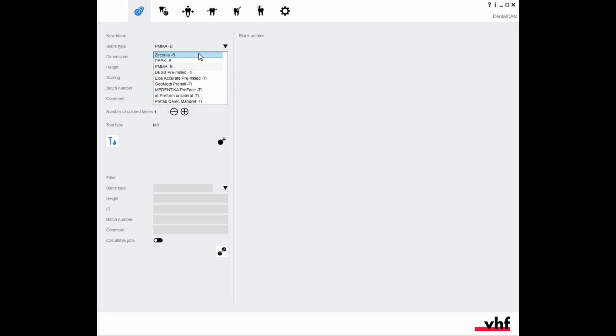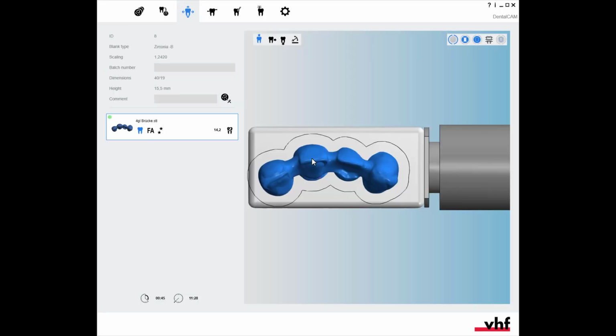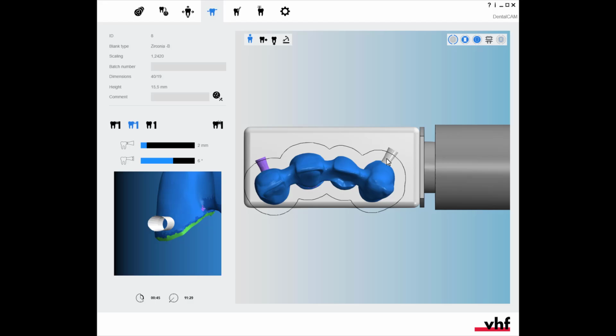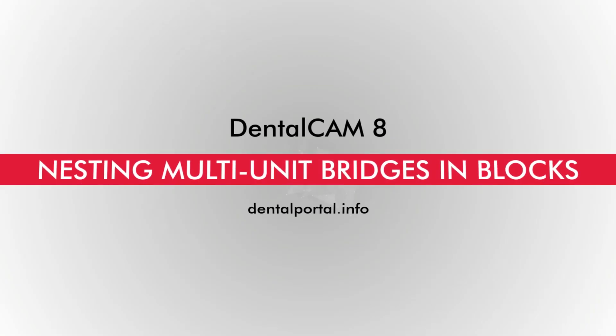In this video, we will show you how to successfully nest multi-unit bridges in blocks. It is intended for advanced users of dental CAM.